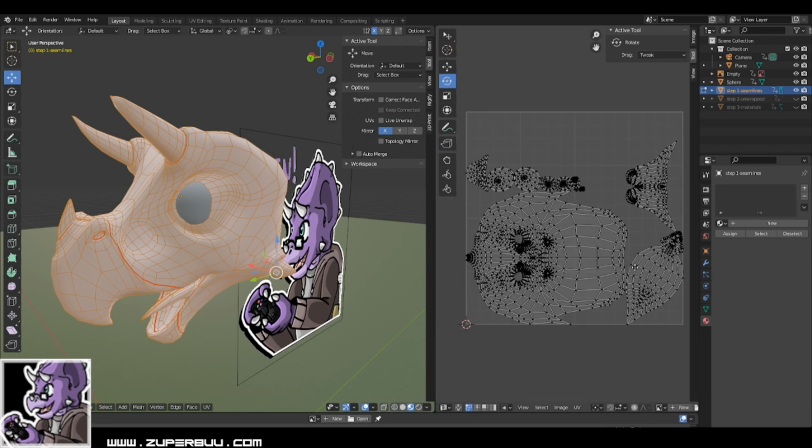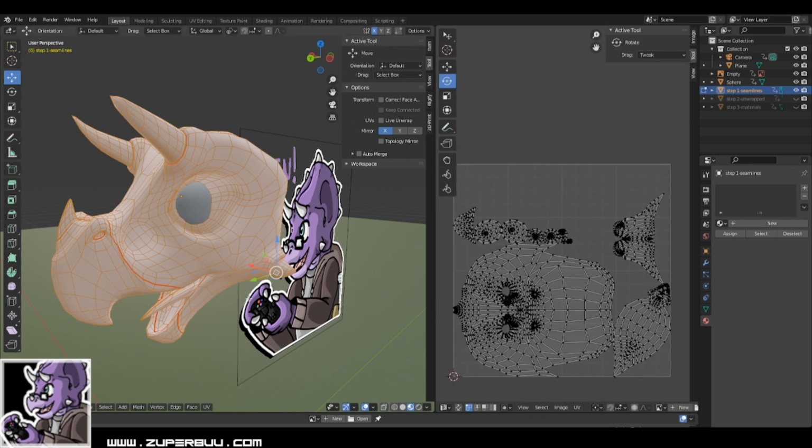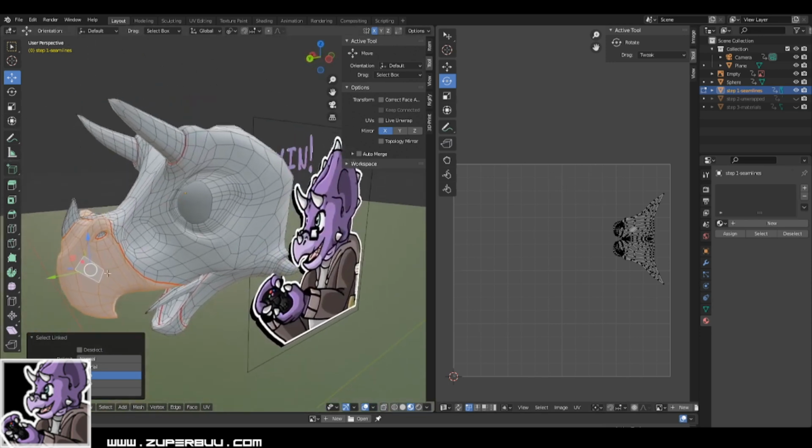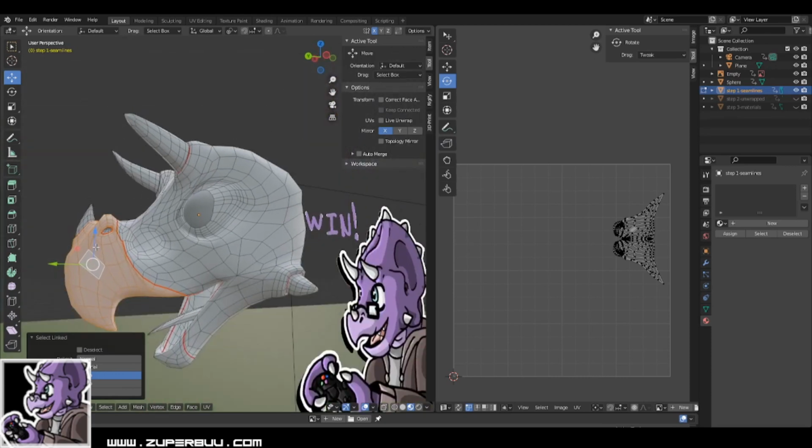To select certain parts of the UV map, you want to stay in face selection mode in edit mode. Click the face of the area in the UV map you want to move, and then simply click L, and it will select everything within that seam. So for example here, we have selected the top beak of the Triceratops, and it will display the top beak UV map in the UV editor.